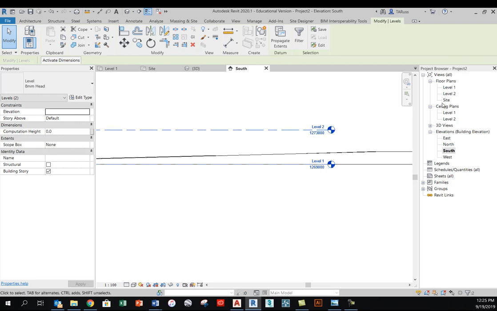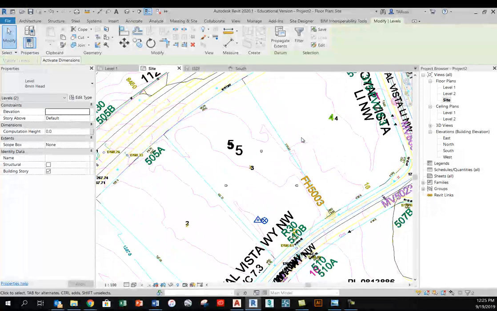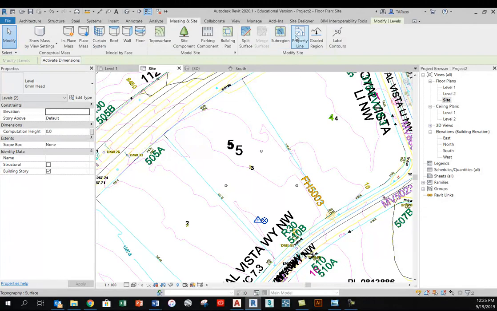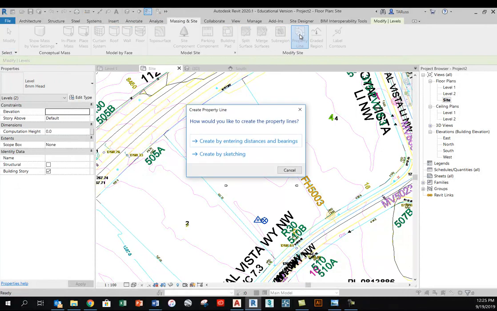So now, so that I can begin to anticipate what the walls might look like, I'm just going to go back to my site floor plan view. And just so that I don't have to keep dealing with all of the extra clutter of this AutoCAD file, I'm going to draw some property lines. To do that, I'm going to go to the Massing and Site tab, and on the Modify Site panel I'll use the Property Line tool. And it'll ask me if I want to do this by distances and bearings, which is the complex world of the survey engineer, the surveyor or civil engineer. I'm just going to go for the second option, which is create by sketching.